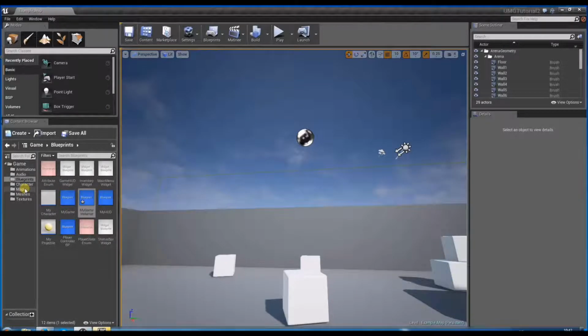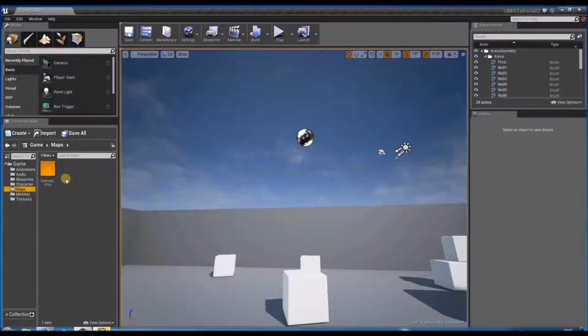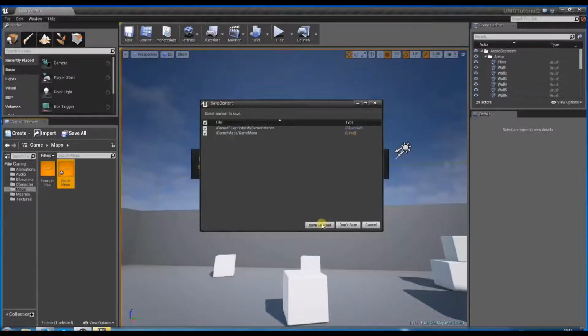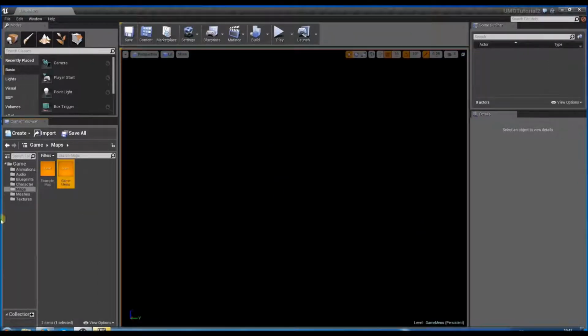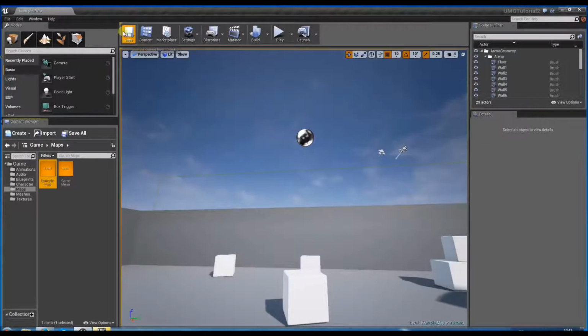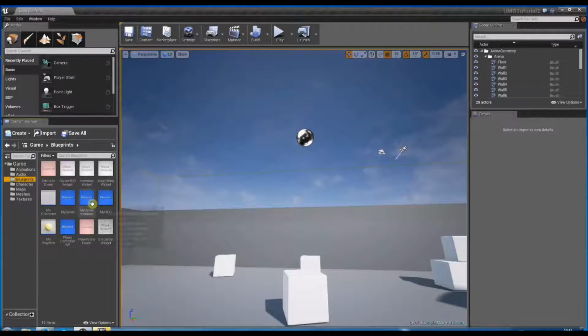Next, we want to create a new level, which is a game menu level. This will be just blank, and in here we only want to show our menu. For example, we can start the game, load a game, exit, or options buttons, or whatever. Okay, back to our example map.